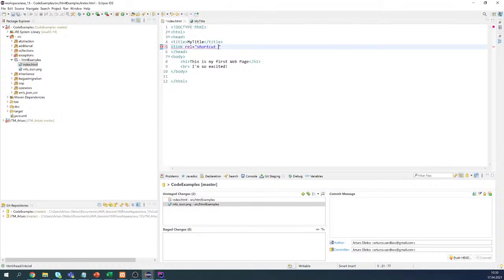So that's the attribute. And in this case, when we have multiple, so we have the attribute relation, and we may have multiple values for it. In this case, we say that the relation is the shortcut and the icon. So we separate them using the spaces. That's mostly used also for the CSS classes. Like when we define the class, we have multiple CSS classes. Each class is separated within the space.